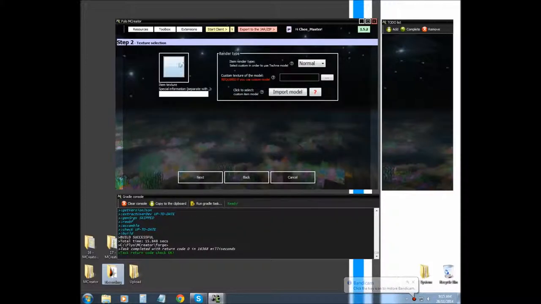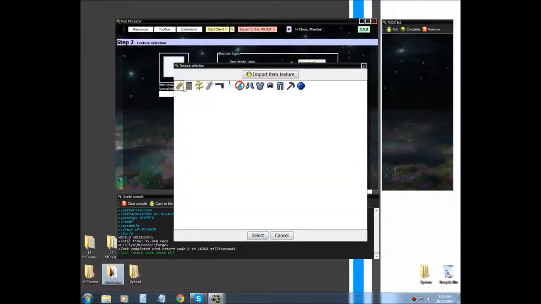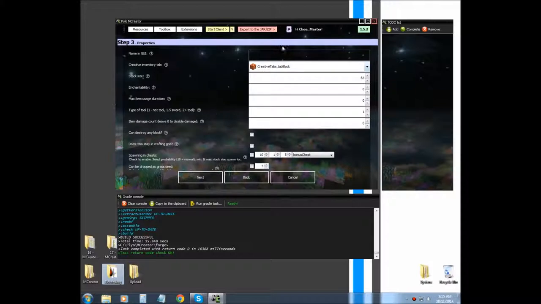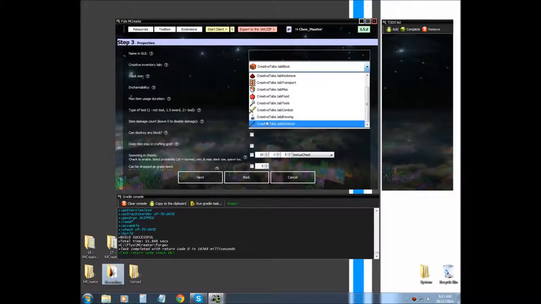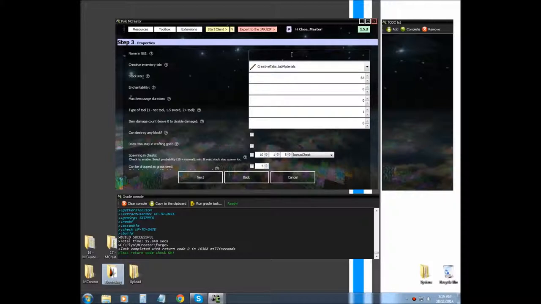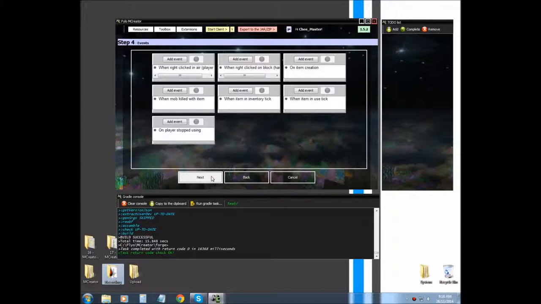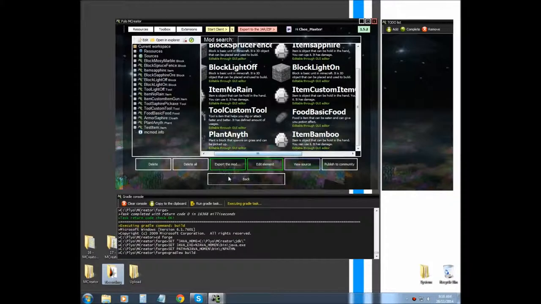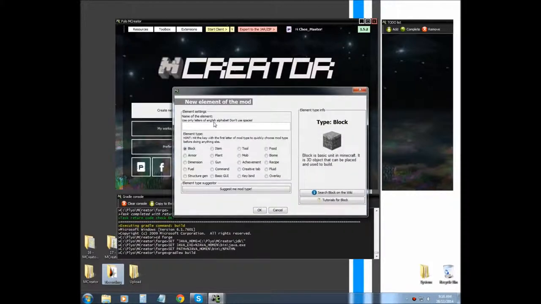Okay, select the item texture. And materials. That's it. Next and next. While it's doing that, we'll make our bamboo plant.